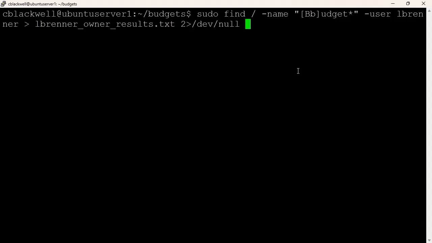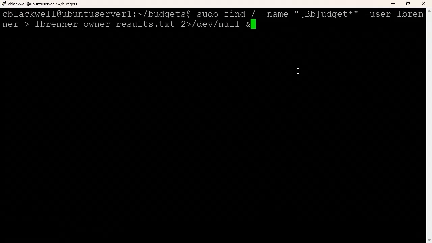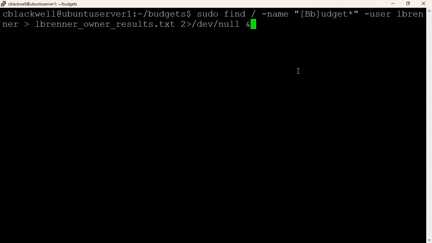And I can tell this to run in the background by adding a space and an ampersand at the end. Why would I do this? If this is a long-running command, it immediately sends it into the background, and so I don't have to wait for it to finish. I get my command prompt immediately, and I can continue doing something else. So it returns here that it's been assigned a job ID and a background running process.